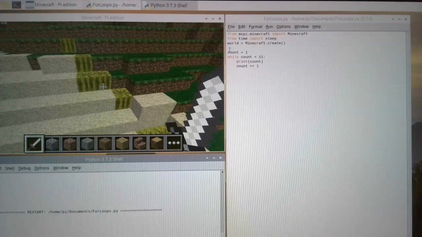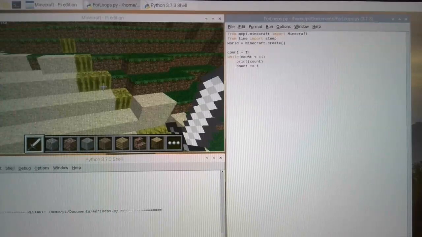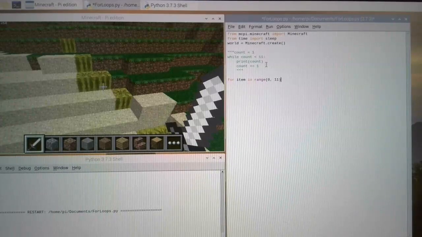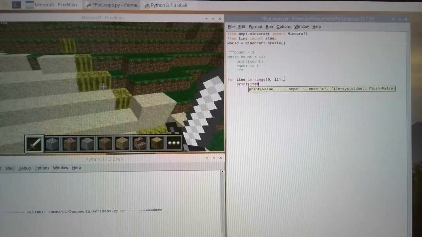Now, instead of doing this in a while loop, okay, let's comment this out. And let's do the same thing, but with a for loop. So we're going to say for item in range, and we're going to start at 0 and go up to 11, because it'll go up to but not include 11. So 10 would be my last number. And then we're just going to print that item.